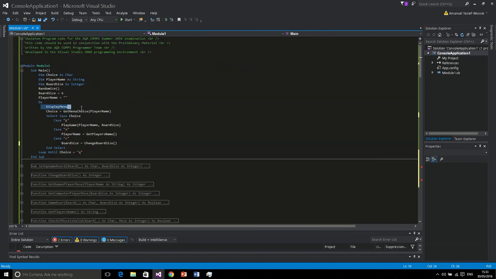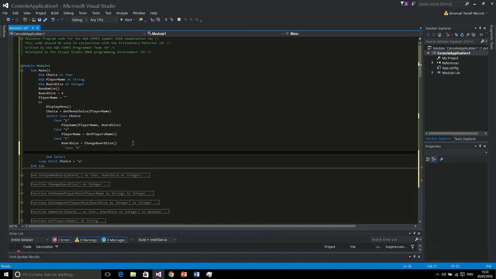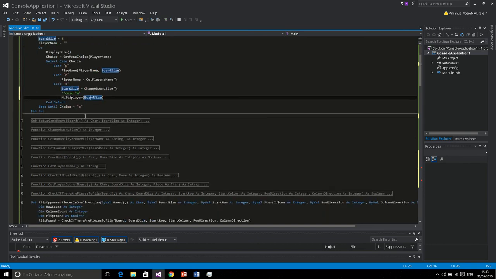So here, after display menu, we get the choice. So when we input M, we need to make a new case. So basically, case M would be equal to, what's the thing we just made? Multiplayer? Was it called multiplayer? Yeah, and we just give it the board size. Basically that, and that's it. So when the user presses M, we just call multiplayer and give it the board size.